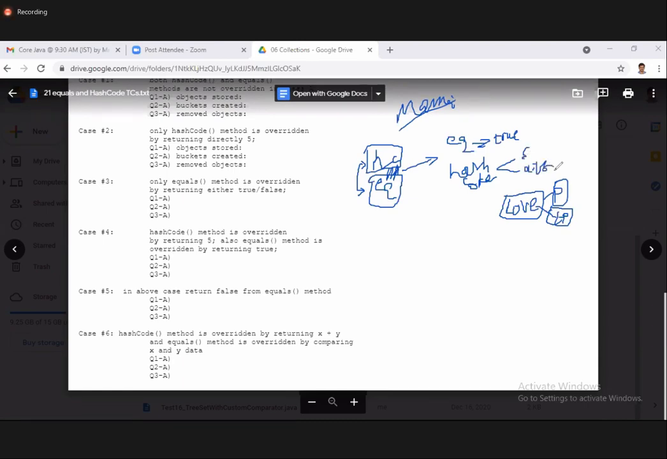Think, this is very important. If you compare two objects by using the equals method and it returns true, then the hash code must be same or different. Think. If equals returns true, they belong to the same bucket or different bucket? Same bucket. Same bucket means their hash code must be what? Same. This is the question that is compulsorily asked.